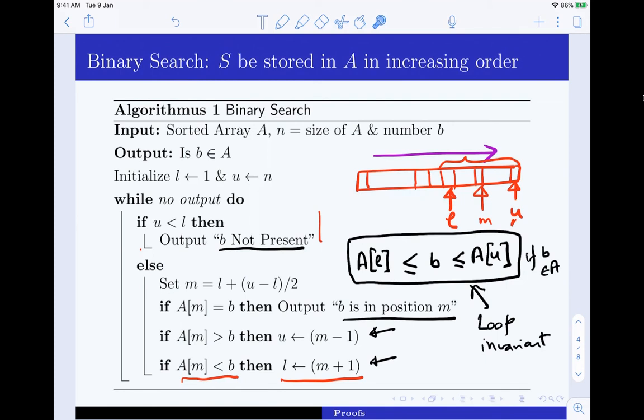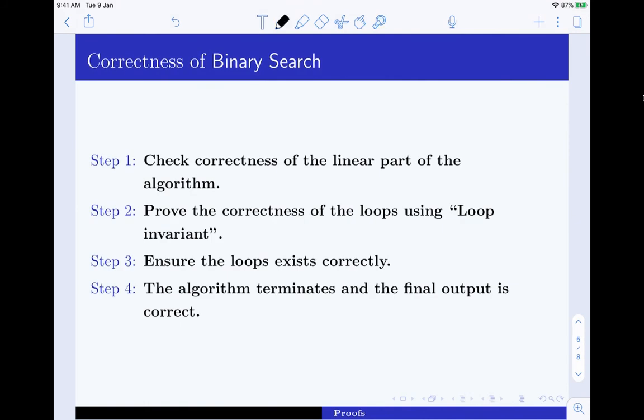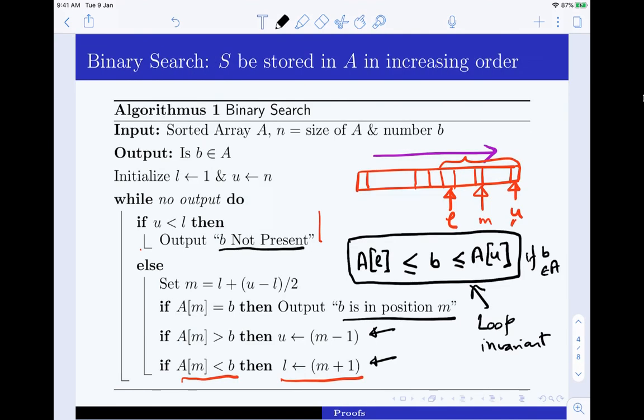And when does it say B is present? It is present when it finds an M such that AM equals B. So, here is the interesting situation, right? We have a loop invariant that we found out, and we can ensure that whatever output comes out, if this output is output, the actual right answer will be output.